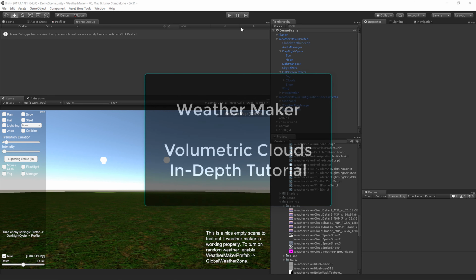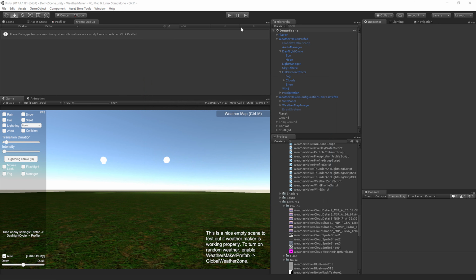In this tutorial we'll be going over everything about the new volumetric clouds in WeatherMaker 5. This tutorial will be a little bit longer than other tutorials, so feel free to take a break. I'm going to be going over literally everything, so it might take 30 minutes or so. But let's dive right in and let's get started.